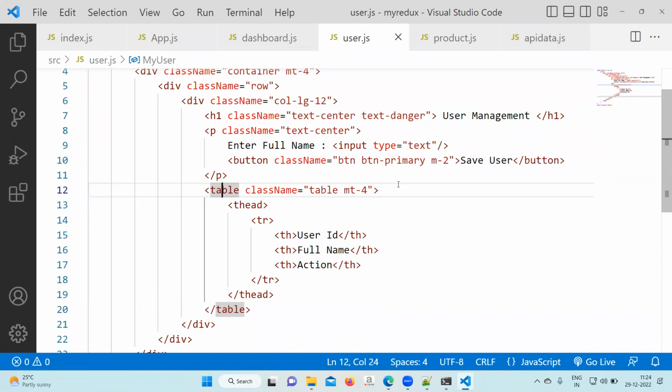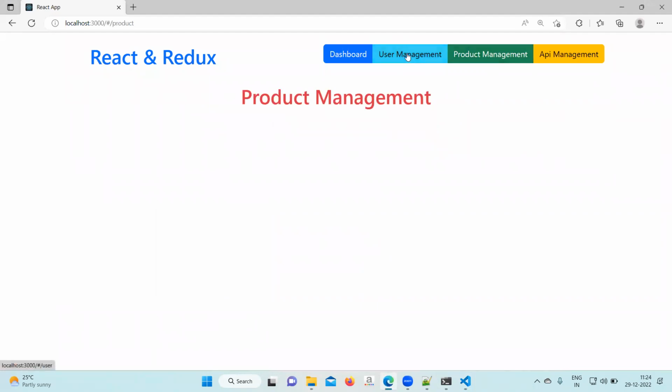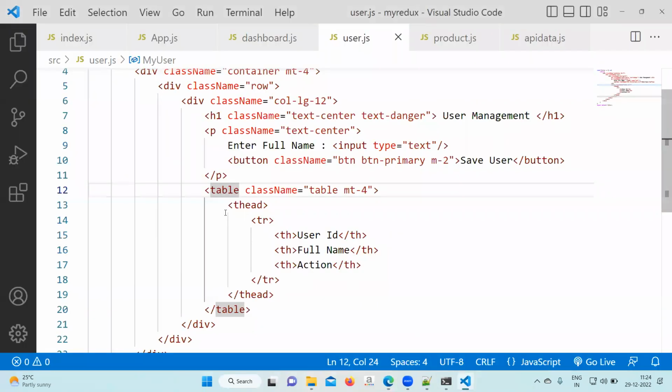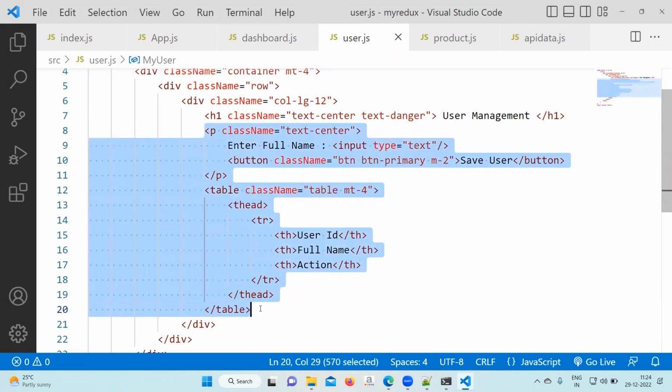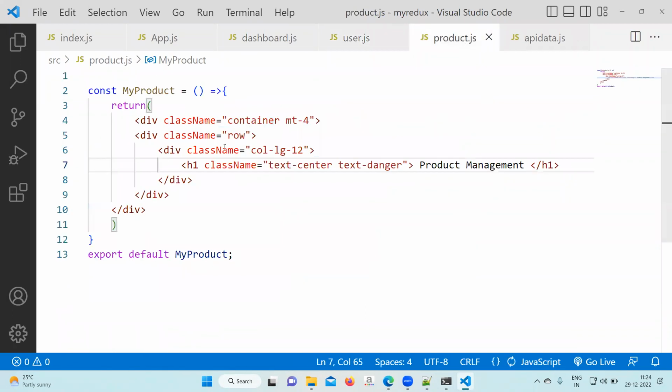Okay, done. Go to the next page. That is called product page. Same table we can keep there also. Paragraph and table both is copy. We can add in the product page.